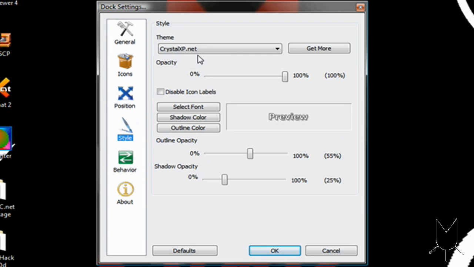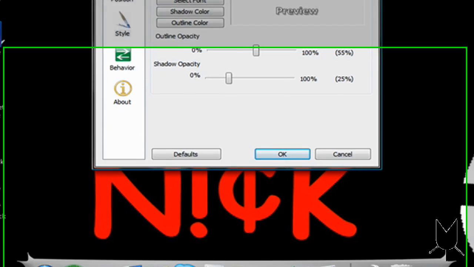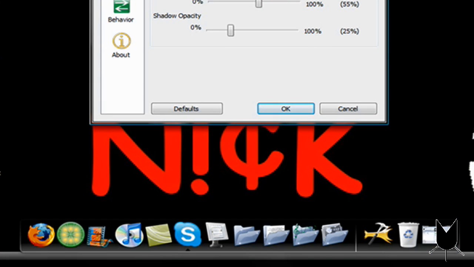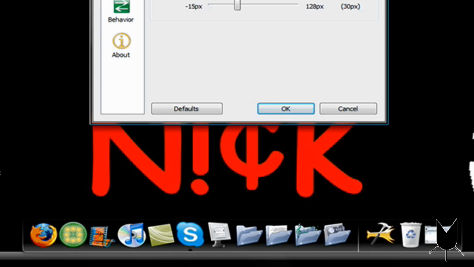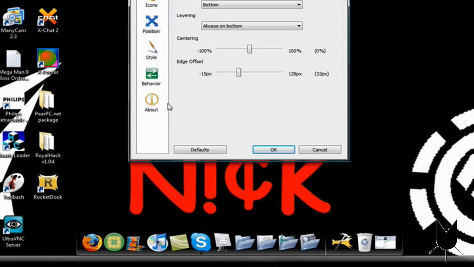Okay, so style. You could change the themes. There's a whole bunch of different themes. Here, I'll cycle through them real quick. And I like Vista Black. So, you know what? For position, I need to raise this a little more. I didn't mean to do that. Whatever, that's good for now, I guess.